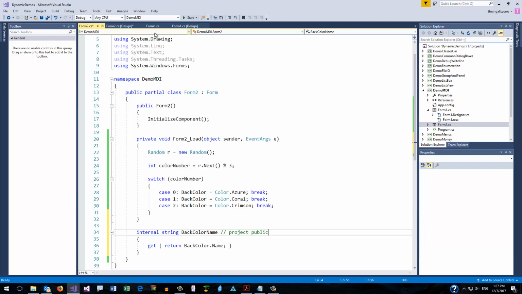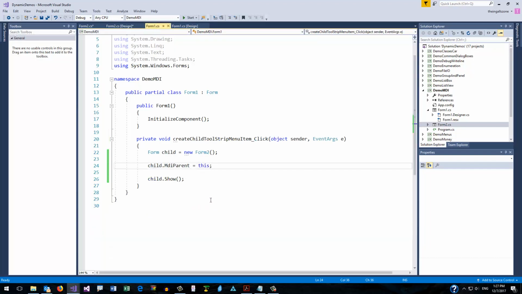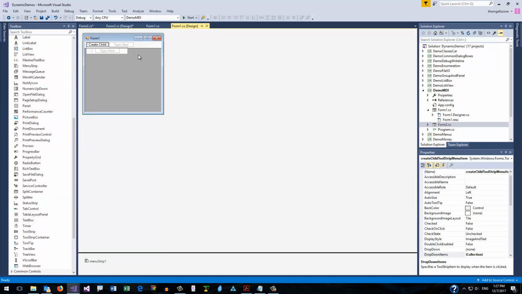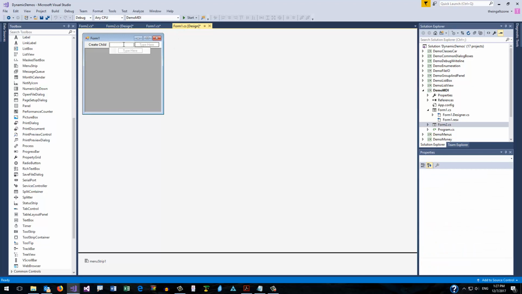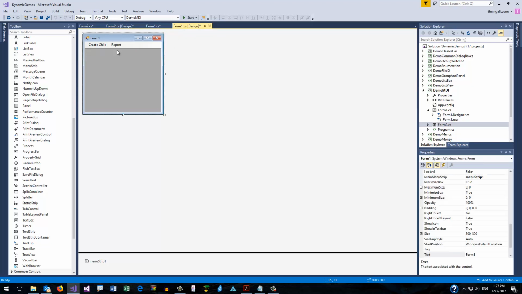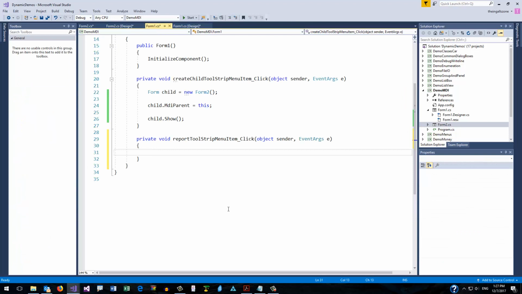So going back to form 1, I might want to add something that allows us to gather that information. So let's go to design and let's add a report, let's call it, just to keep things simple. And that event procedure will look like this. And what I want to do is look at all of the MDI children associated with this particular MDI form. Okay, that's actually a collection.